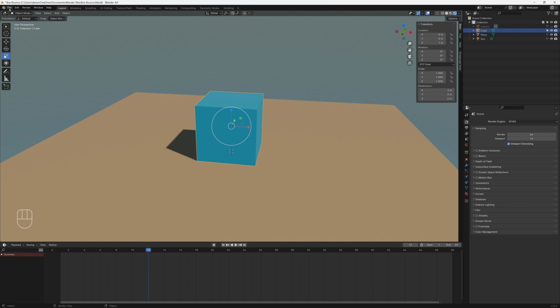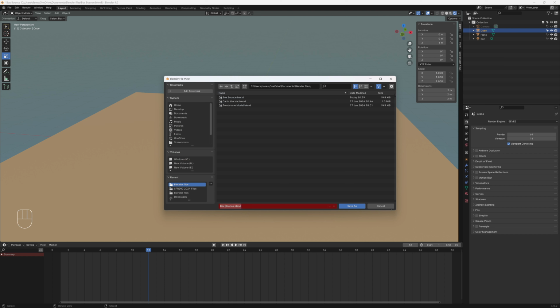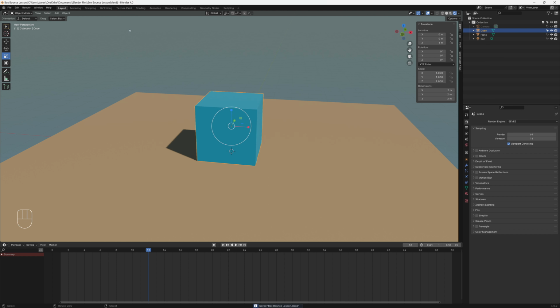So right now I need you to go to File, Save As. Let's call this one box bounce, because we called the other one box bounce. Well, I don't know why I did that. It should be just box lesson. That's what we're going to call it, so that you get a new file and you get to save your previous animation. So always do that.